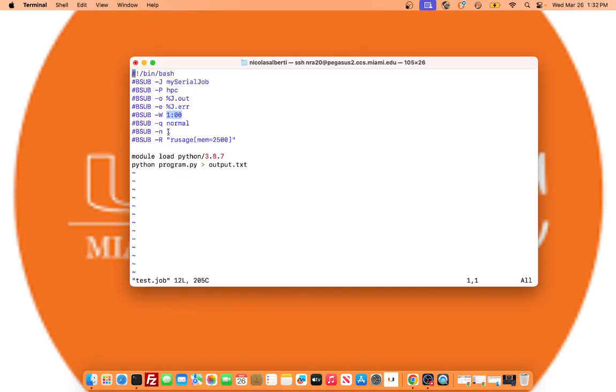-n is the number of cores assigned to your job. In this case, we're just assigning one core because it's a serial job. If this were a parallel job, we would be assigning multiple cores.